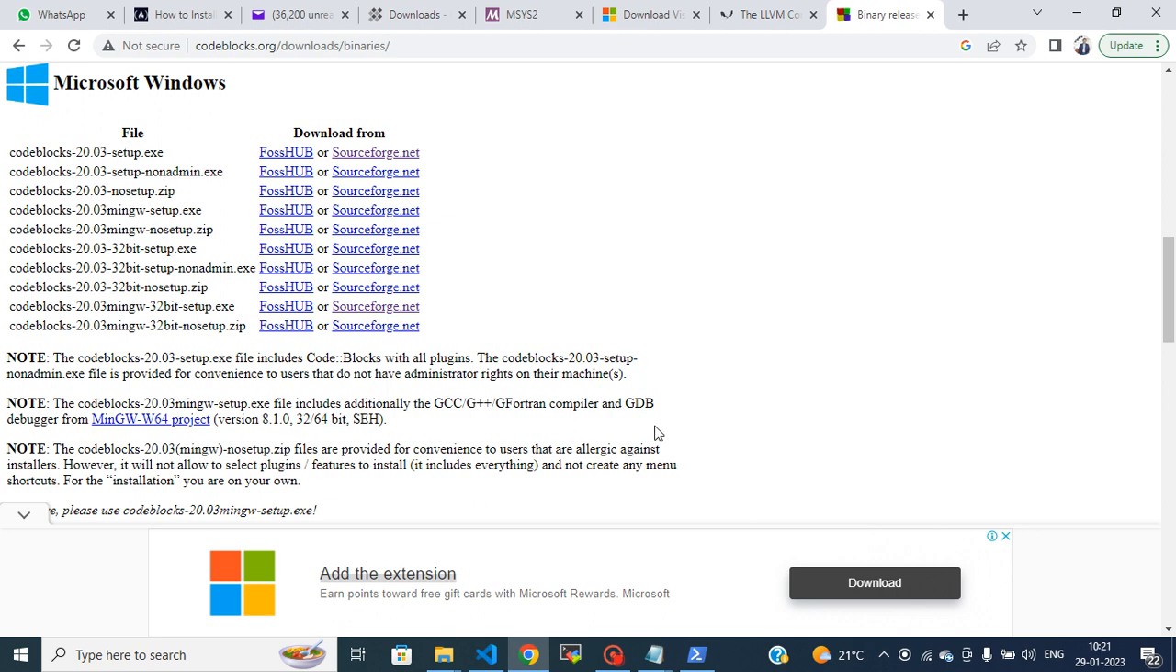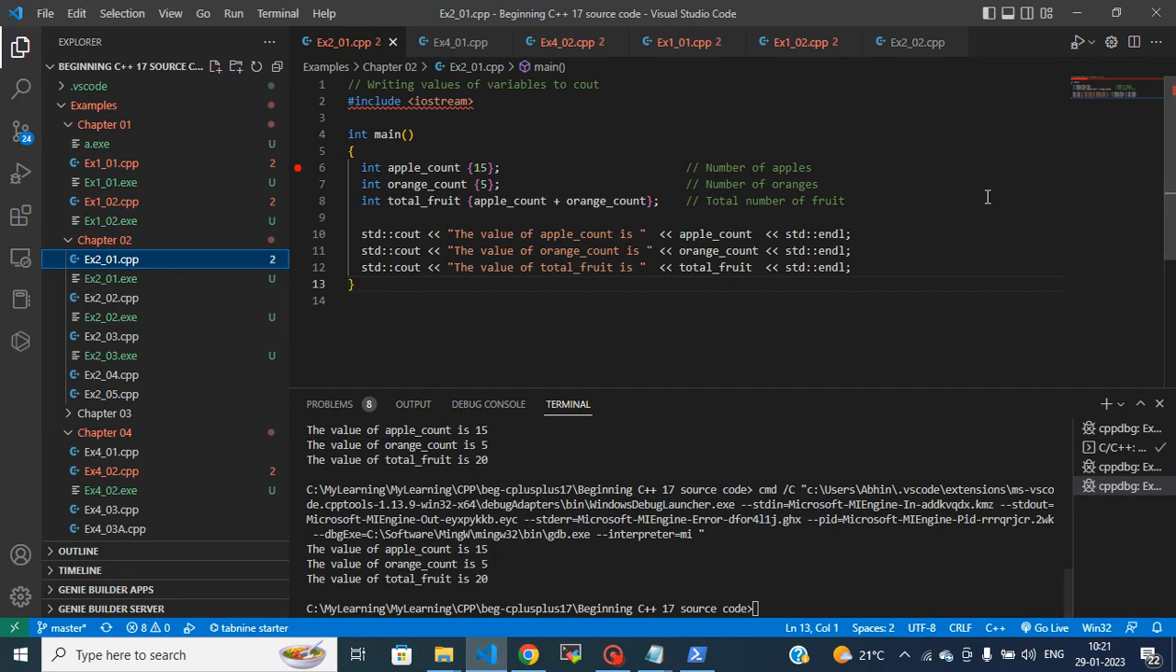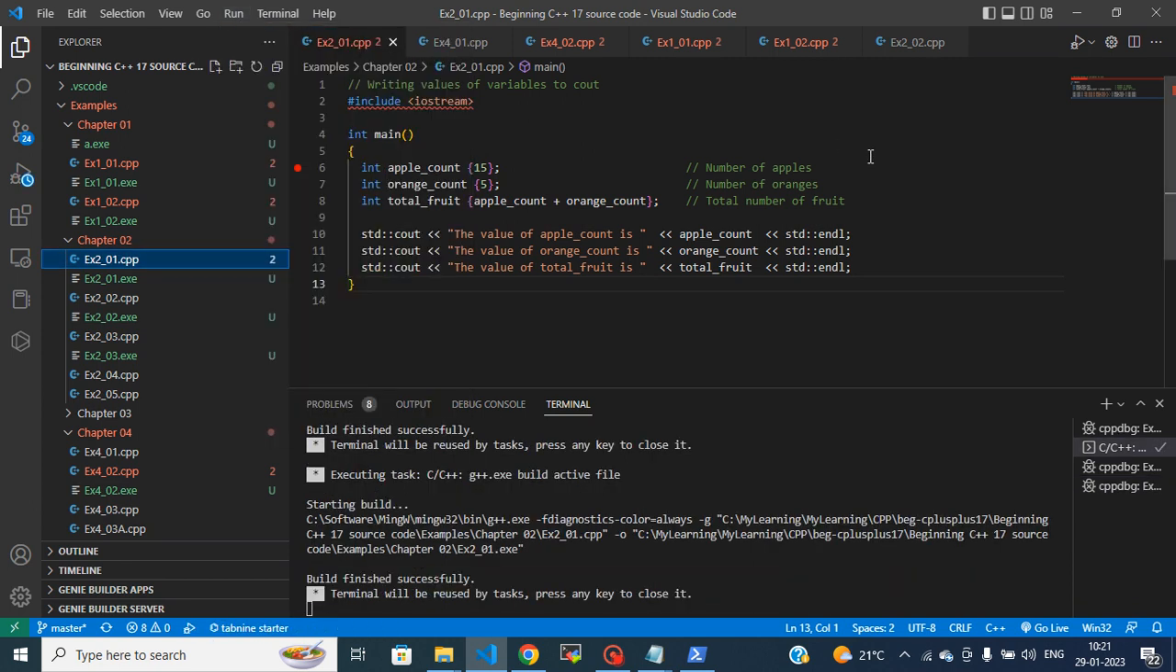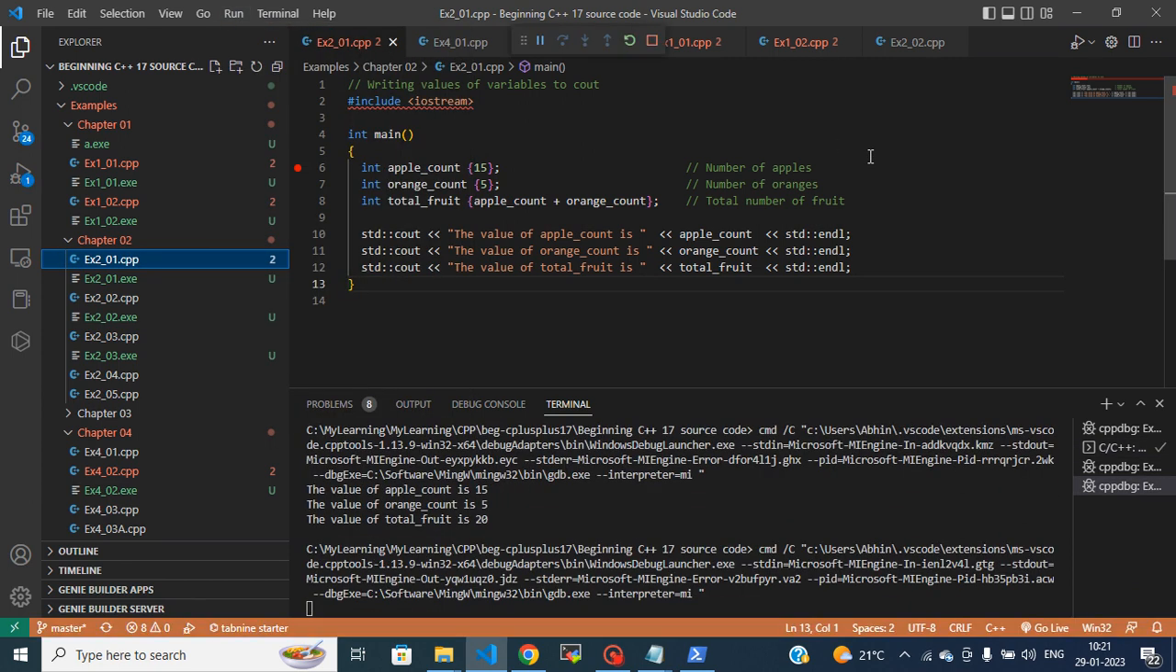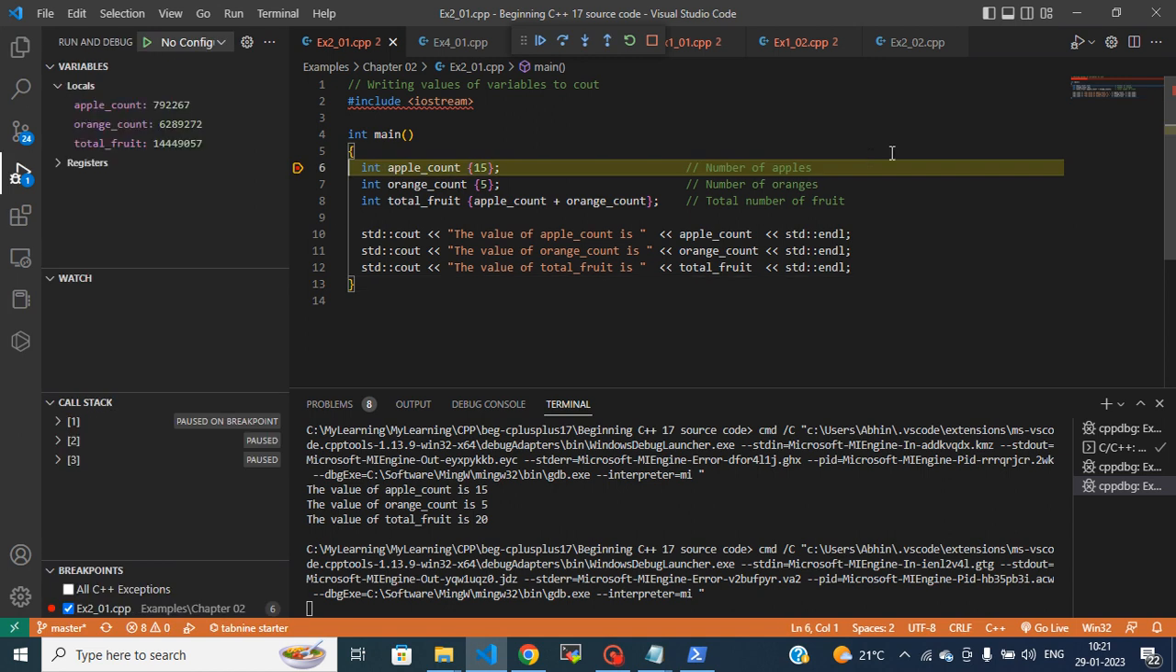Now I'll go to my favorite IDE, that is Visual Studio Code, and let's see how easy it is. You just need to remove the breakpoint because I had already set a breakpoint. Right click, set the breakpoint. Now go to run, start debugging. See the magic over here.